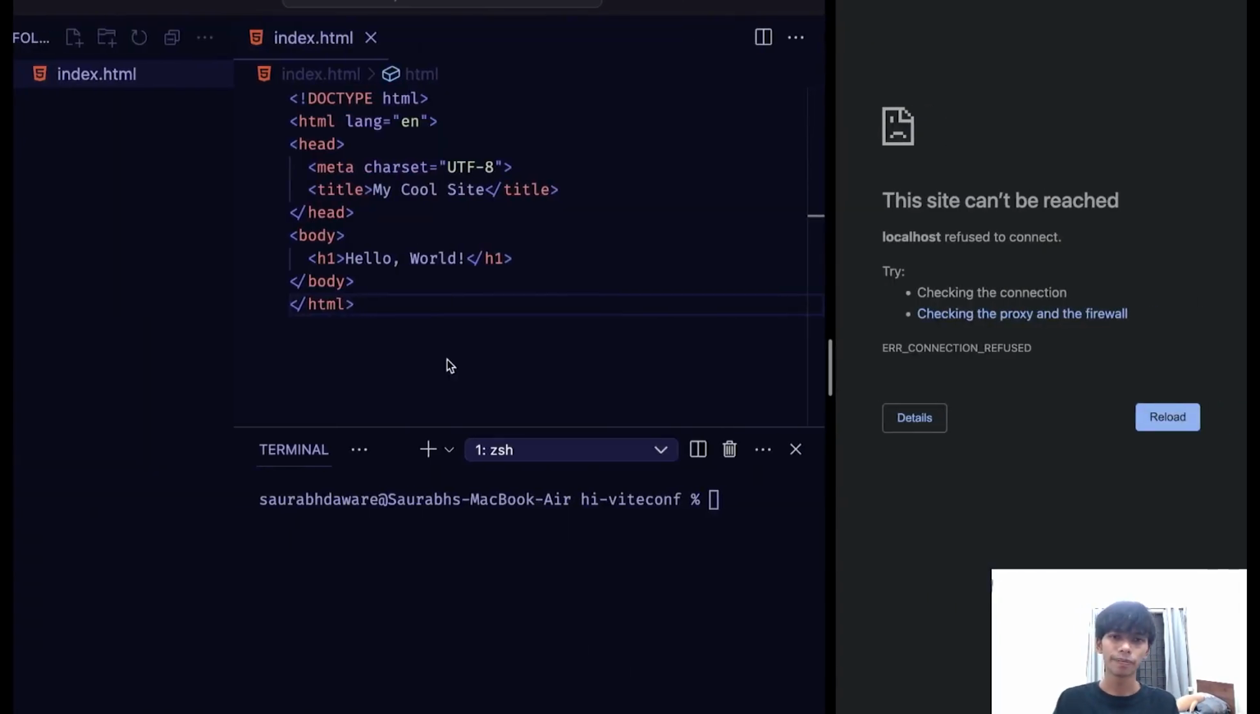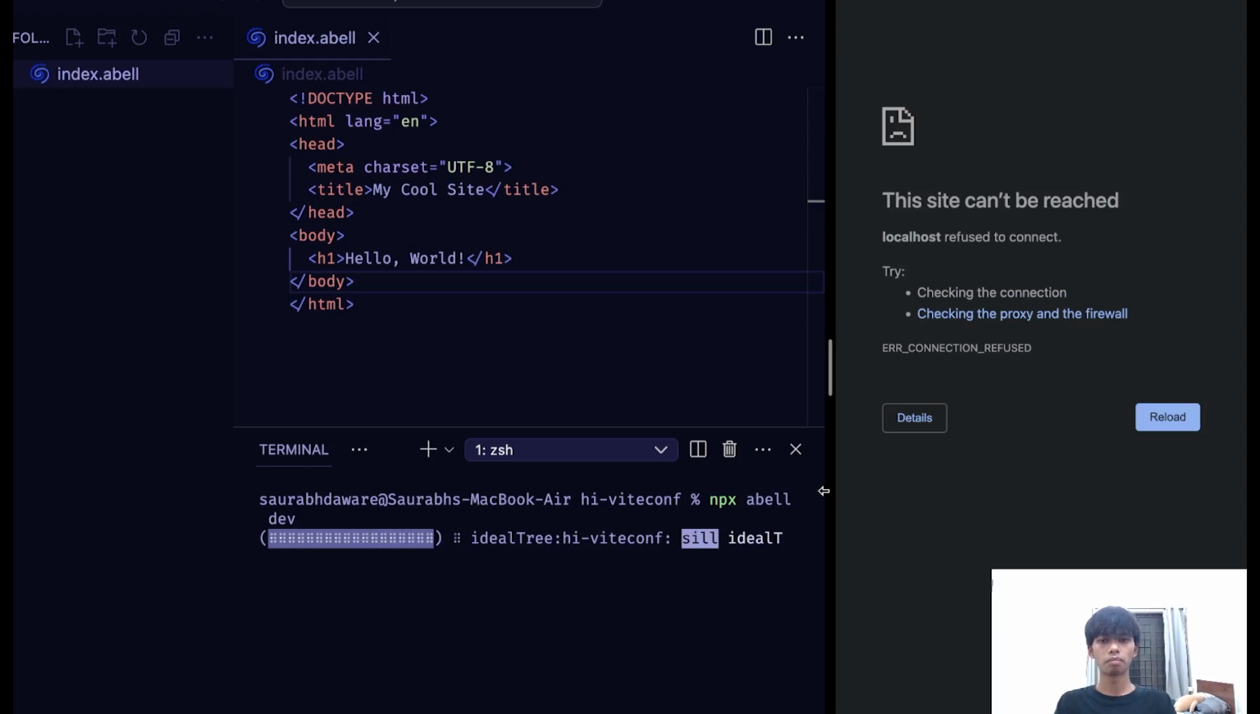Let's see. This is the HTML basic hello world example that I have. There's no other file, just one index.html. If I were to run this, I can just run it with any static server and I'll get the output. With Abell, I can just turn this into a .abell file and run it with abell dev.